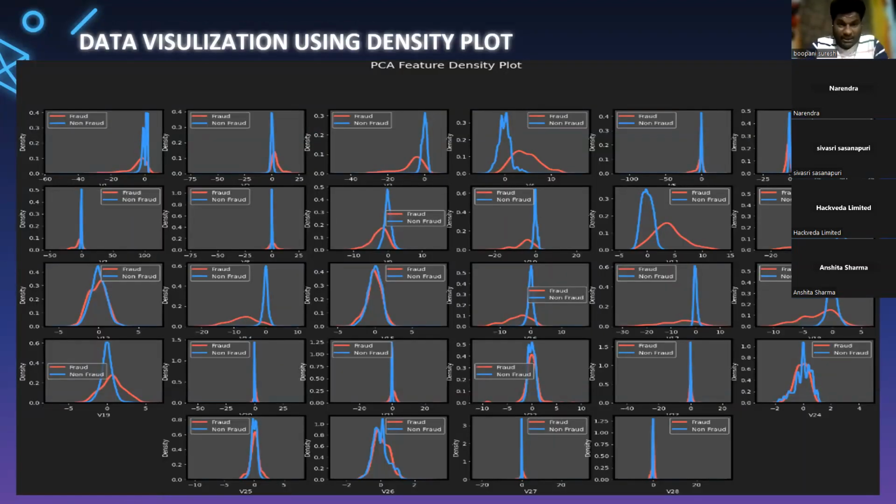Next is the data visualization using a density plot. A density plot graphically shows the fraud and non-fraud transactions in a mountain shape and shows skewness, right? Here you can see it is right skewed, left skewed in V4, right skewed in V5, like that. It shows the skewness for each variable.